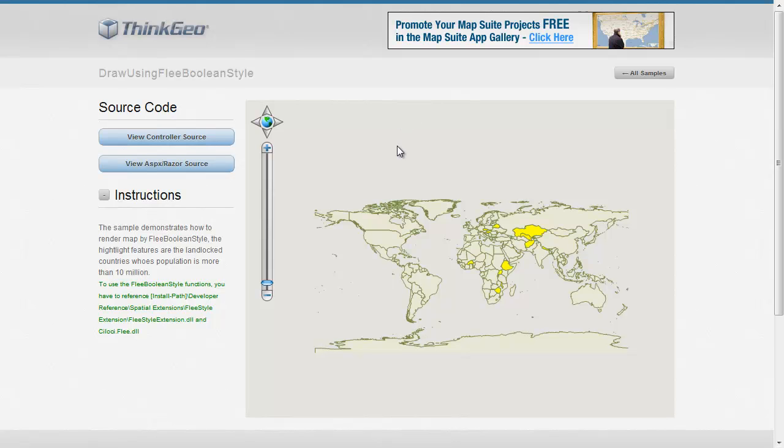In this Map Suite MVC Edition sample app walkthrough, we're going to show you how you can use the FleeBoolean style to do complex expressions to style certain features. In this example, we've got a map of the world, and this is using, I believe, the Country02 shapefile. You can see we've colored some of the countries in yellow. In this case, we've only colored the countries in yellow that are both landlocked and also have a population of 10 million. So this shows you how you can use the FleeBoolean style to compare multiple data attributes to base your rendering logic on.